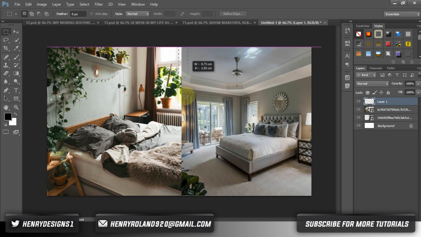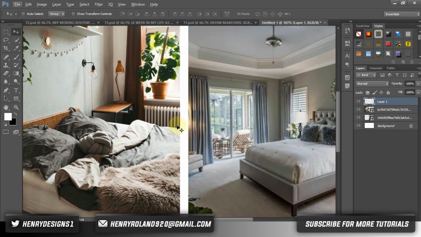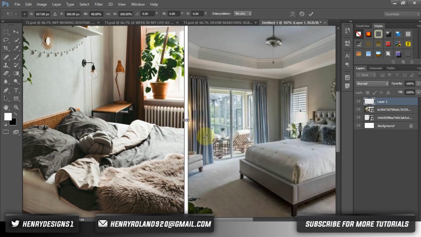So just watch where I create this selection, and now to fill up this selection with white. So I'm going to make sure my foreground color is white, then Alt Backspace, and automatically it's going to fill up that selection with white. So what I'm going to do now, I want to make this a little bit leaner.